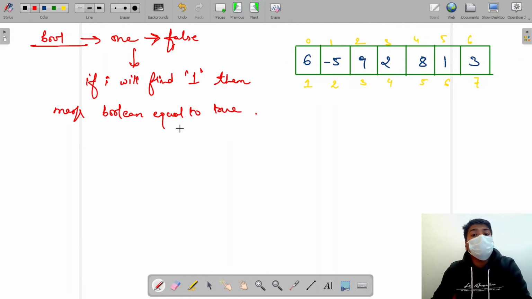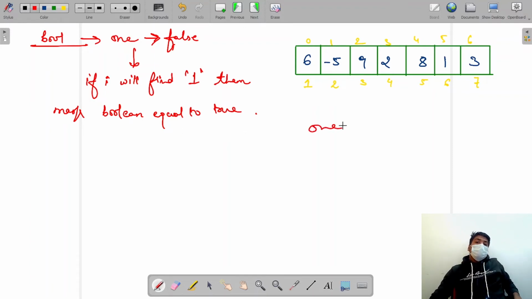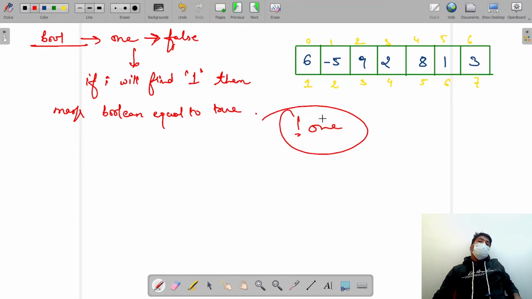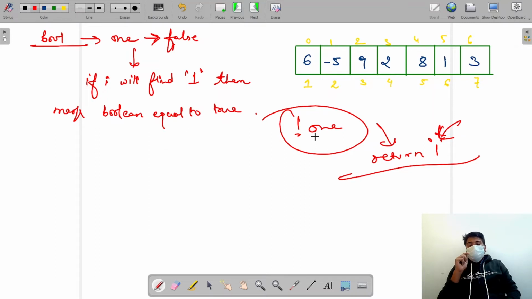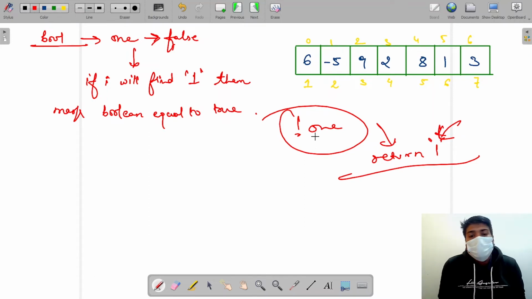Suppose after this iteration your boolean one is false, then what does it mean? It means that one was not present. So if one was not present, then what would be your answer? You can simply return one from here, because one is not present in the array and one is the first smallest positive integer. So I suggest you return one directly. I'll check if my one is present or not, and if it is not present, I'll simply return one, because one is the smallest positive integer.